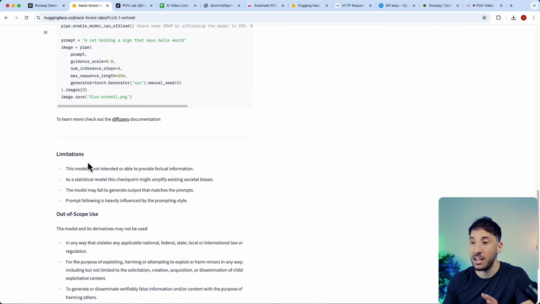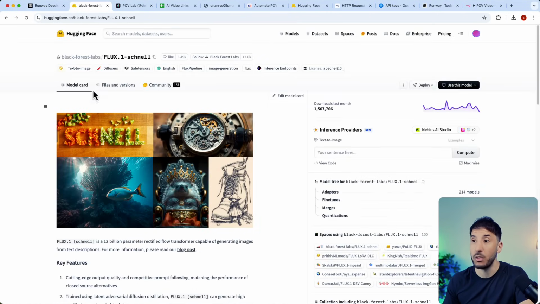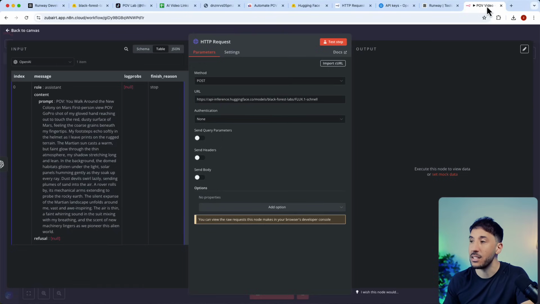So again, this is a beautiful model. It's one of the most popular models by Black Forest Labs. So make sure you're copying and pasting that URL, so that way you're reaching out to the correct area. And again, we're using this inference API by Hugging Face that is free at this point, at least for generating some images for test purposes.